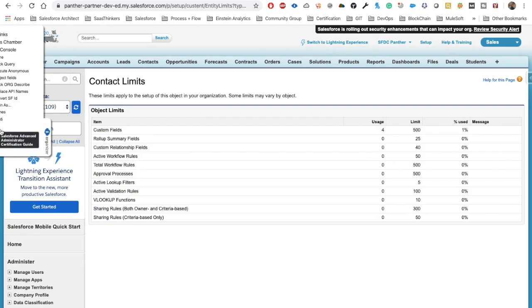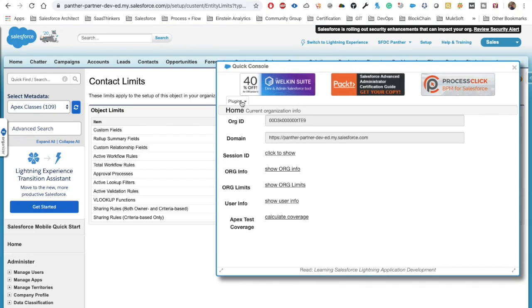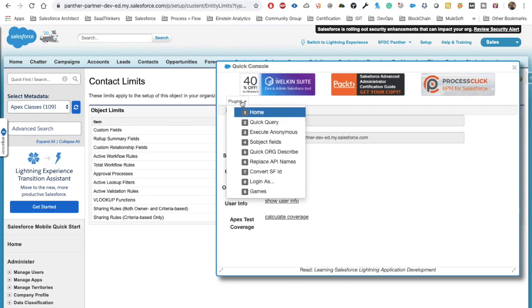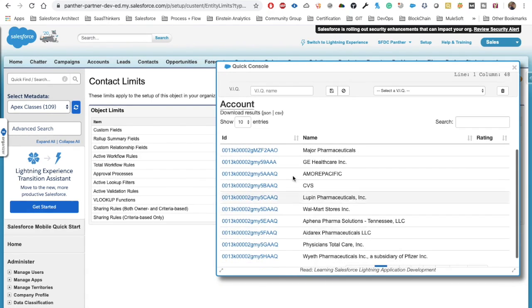And then after that, we have the quick console. If you click here, it will open a console for you in a pop-up, and again all the options you will get here. If you wanted to do some kind of query, you can write your query here, and all the queries will be saved once you execute. Let me quickly show you. If I say ID, name, rating from account, limit 100, and click here, you can see that we are able to see the results.